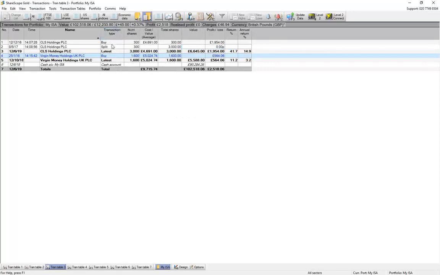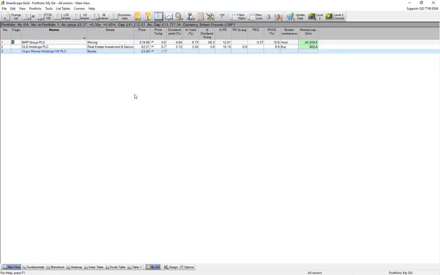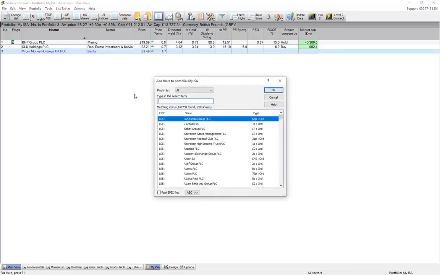Right, so now we can actually tell what each of the transactions are. Latest line, which is the one in bold, that's just the summary for that particular share. So we've got our purchase of Virgin Money. Now, Virgin Money was, go back to the portfolio screen and actually add the share that took over Virgin Money, is CYBG.